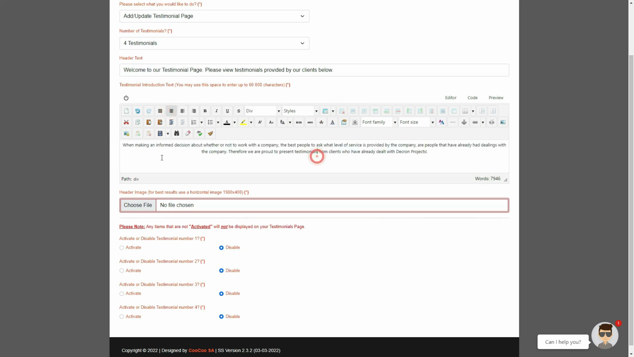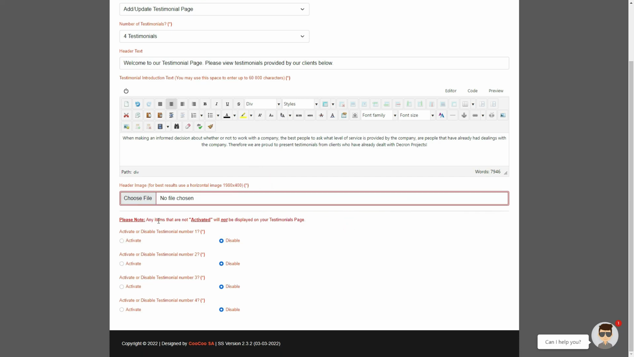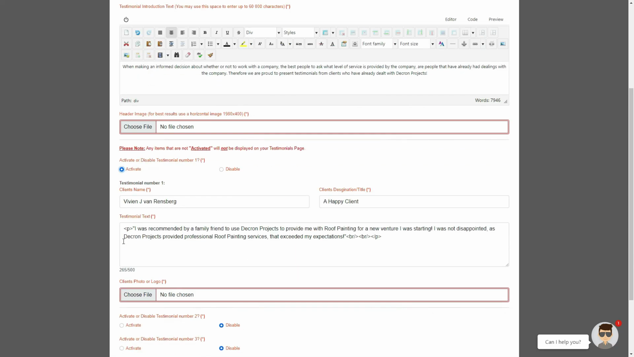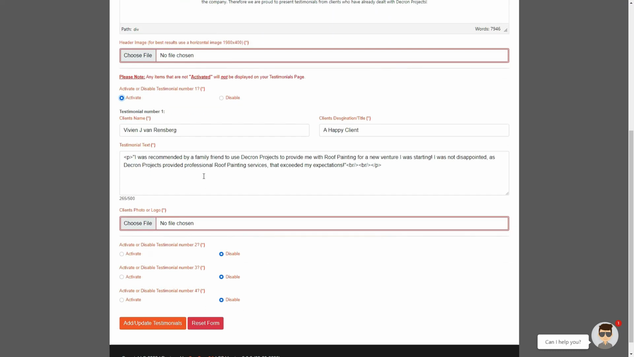As per all our special pages, you need to add a compulsory header image. So now we can start adding your testimonials. Your testimonials have similar activate and disable options per item for each testimonial you have chosen to add. Once you click on the activate option, you are presented with the fields required for your testimonial page. We now add the client's name, the client's designation or title, and the testimonial text provided by your clients, and take note that this text is limited to 500 characters per testimonial.